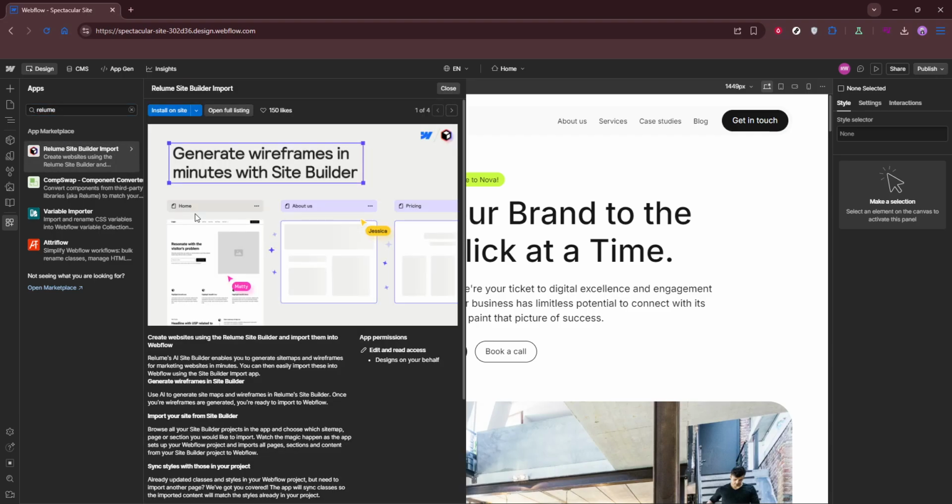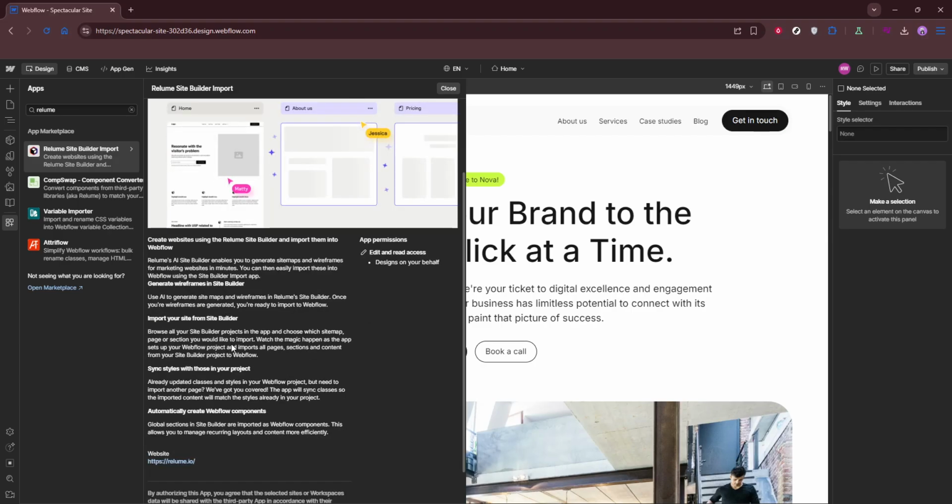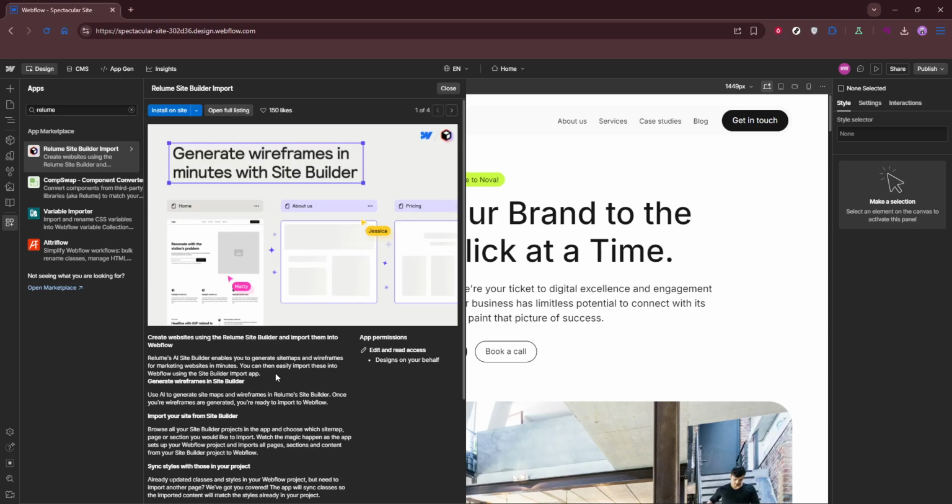On the app page, review the description and permissions so you understand what the integration can access. Relume helps you import components, map styles, and streamline your workflow between platforms, which is especially helpful when translating Figma structure into build-ready Webflow elements.